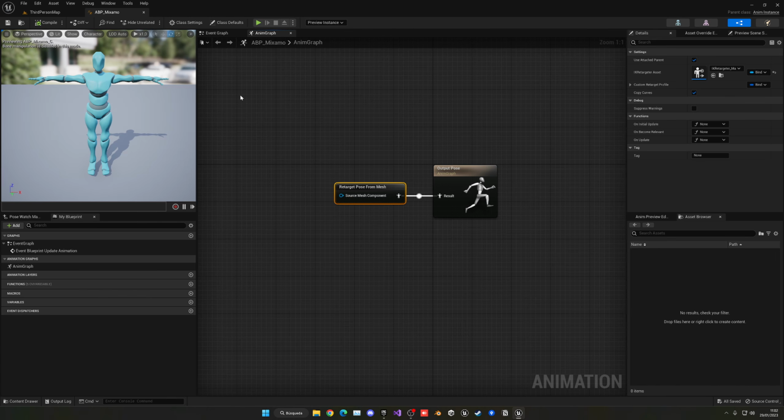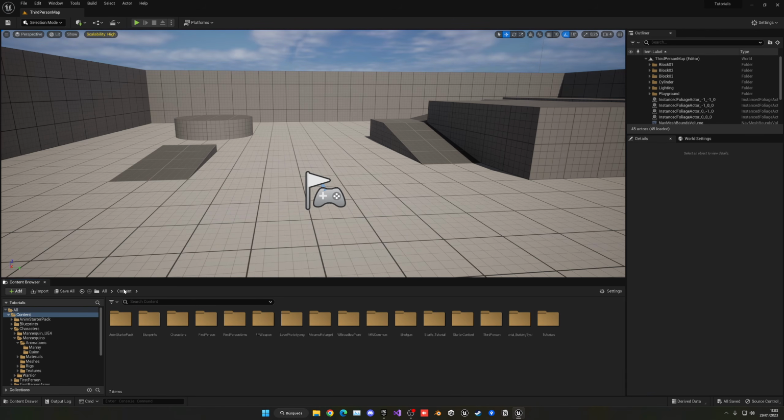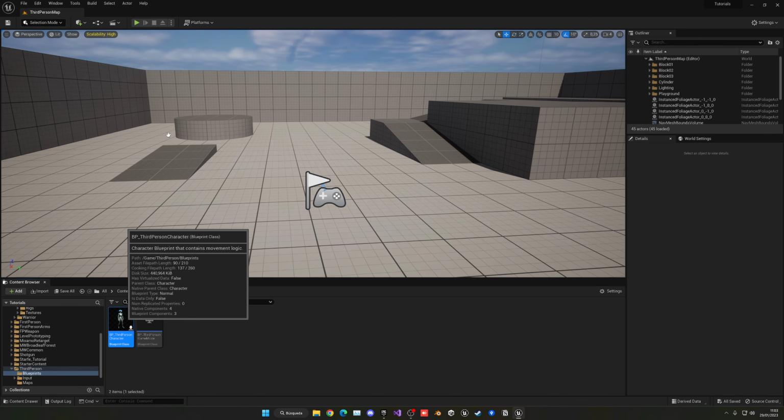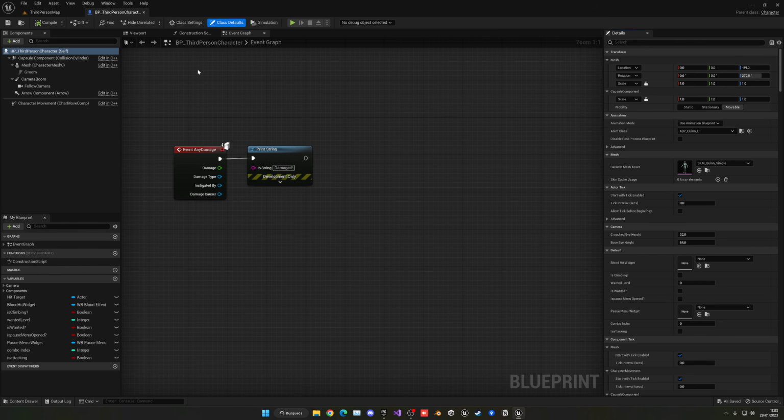It's that easy. Now make sure that you have "Use Attach Parent" ticked on, because that's important. It will be automatically on, but just in case, because that's how it will detect which is the mesh that it wants to get its animations from. All right, so now we can go ahead and close this, and then open our third person character blueprint, or whatever character blueprint you're using, of course.